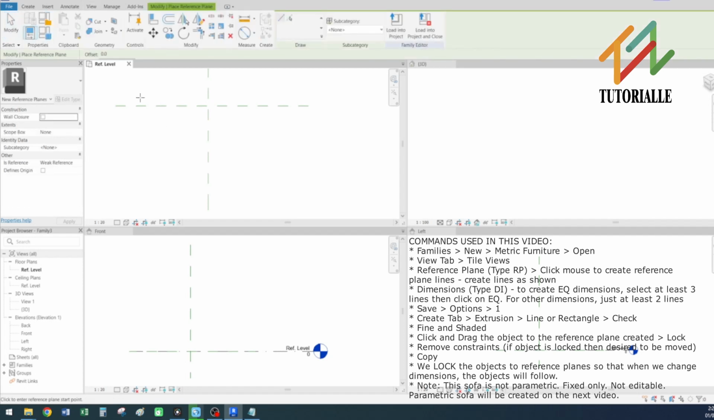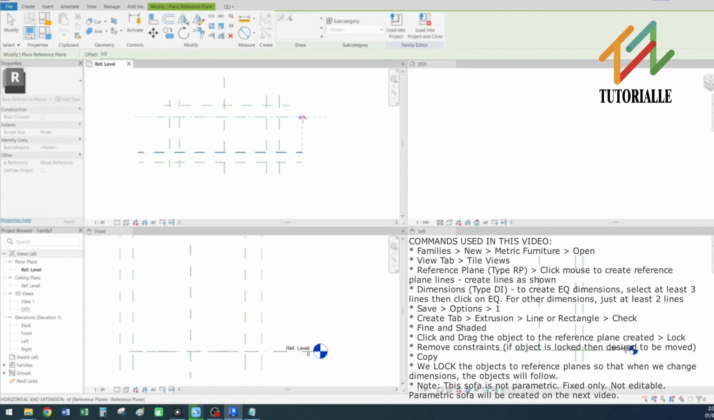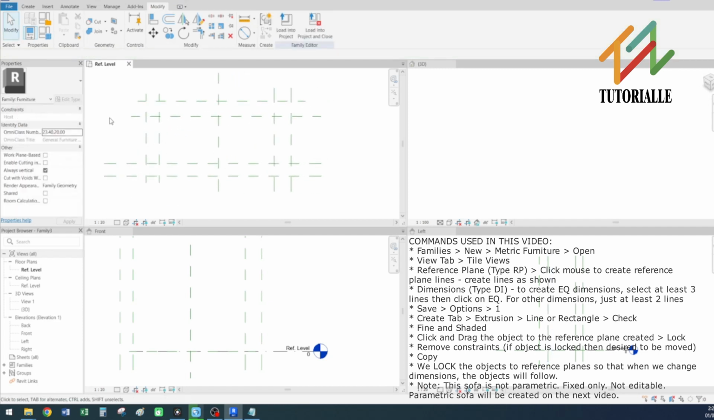So type RP, just create lines from here, using the RP command. These RPs will be our basic guidelines. Okay. We are going to create today a very basic sofa.